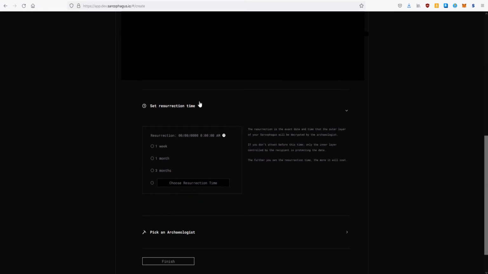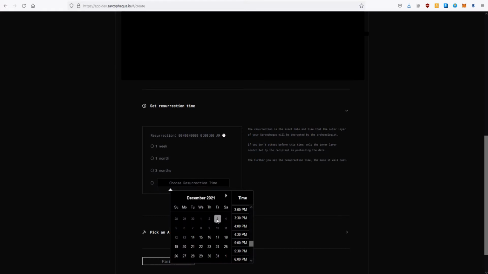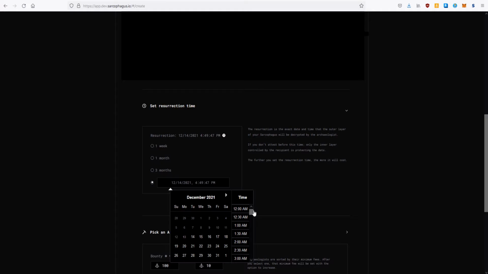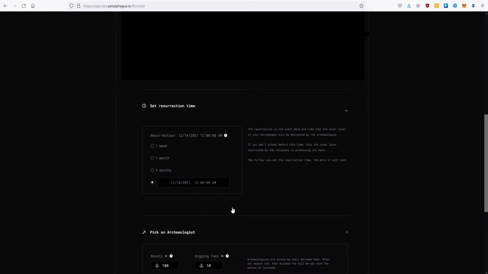The next step is to determine the length of time before you need to attest your liveliness and keep the sarcophagus encrypted. You can select the predetermined times or select your own personalized time. Once you have selected that, it is time to choose your archaeologist node. You can choose it based on the bounty or the fee.